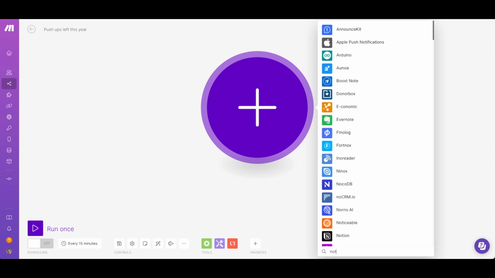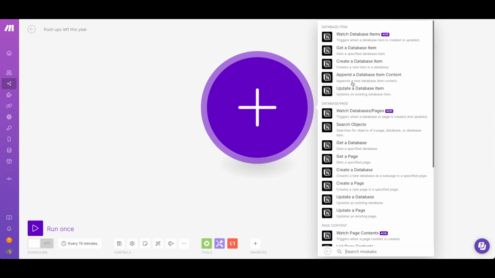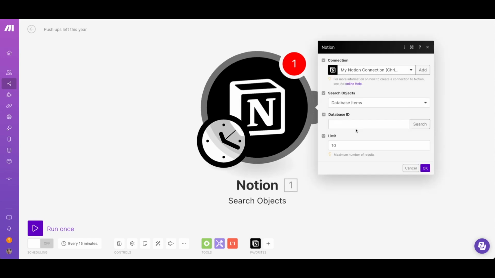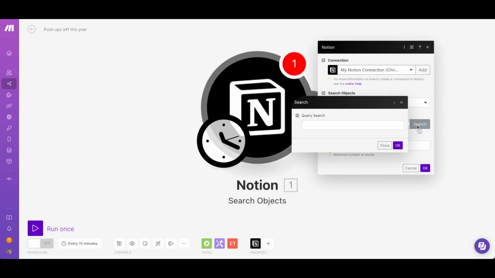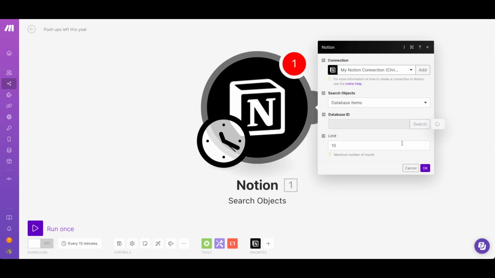N-O-T. There, it's black. And then you're going to say search objects. So it's right here. Search objects. And we're going to search for a database. In this case, it's called Project Snowball. So we're going to type in project and click OK. And I think it'll partially search.